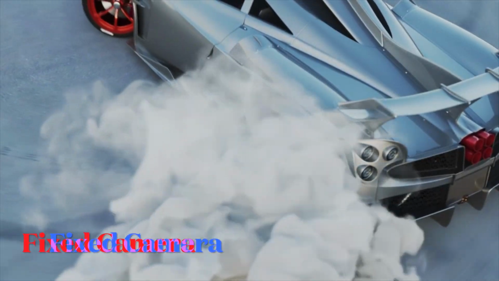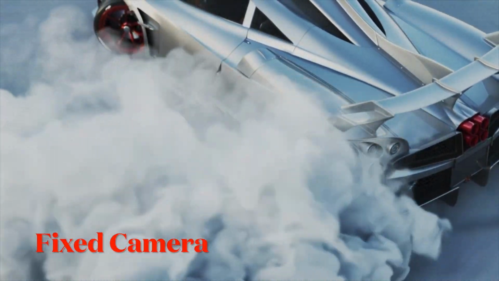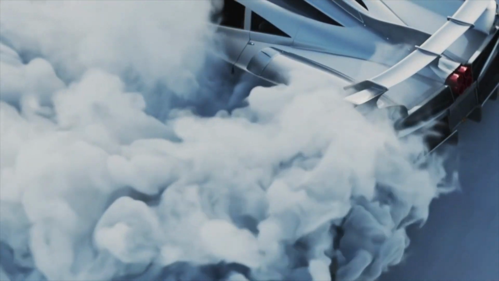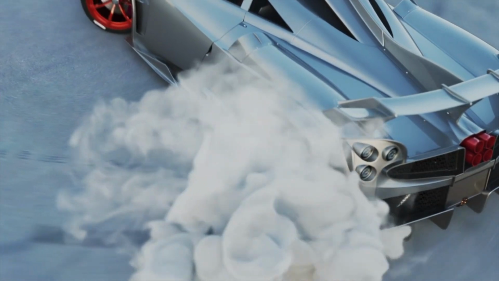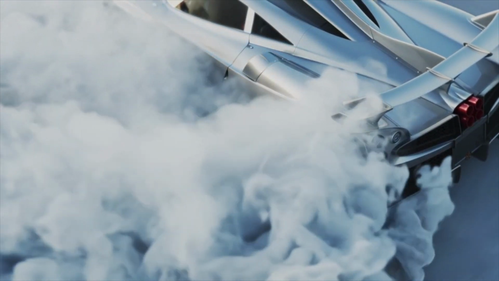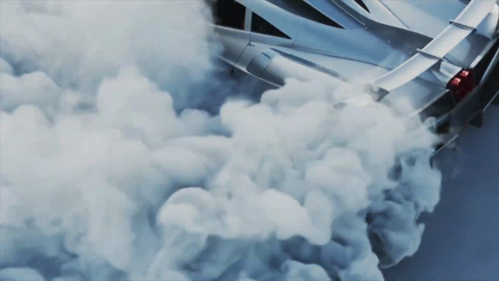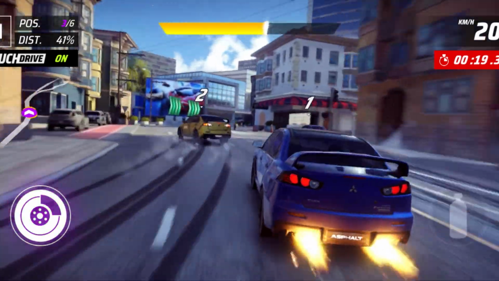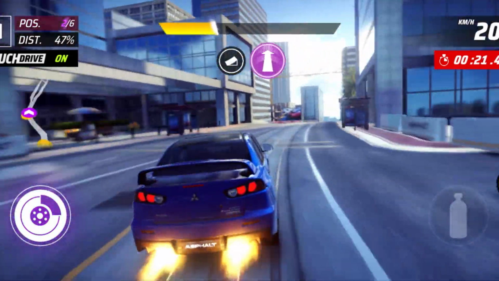And finally, you have the fixed camera option. The fixed camera keeps the viewing angle consistent throughout the race with minimal movement. Because the camera remains predictable, it can help players better judge corners, traffic, and racing lines. This option is often preferred by players who prioritize precision and control.